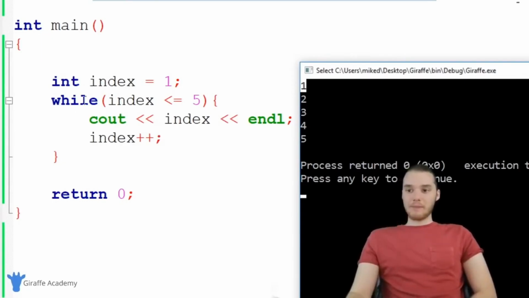Then we came all the way back up here and we checked this condition again. So we checked to see if index is less than or equal to 5. In this case, index is equal to 2. So the condition's true. Index is less than or equal to 5. So we're going to execute all of the code inside of here again.